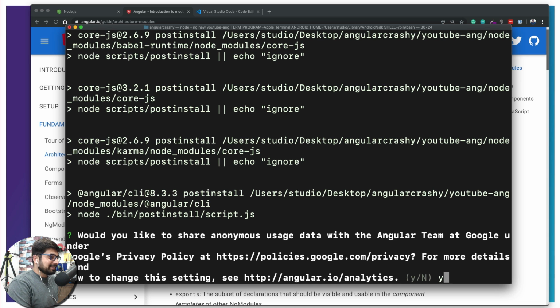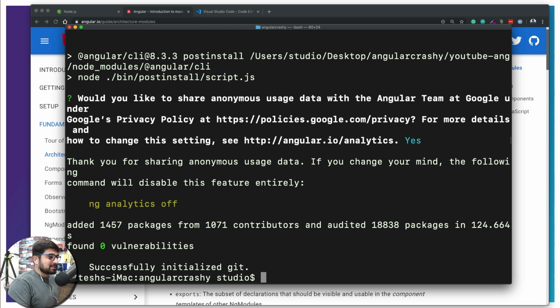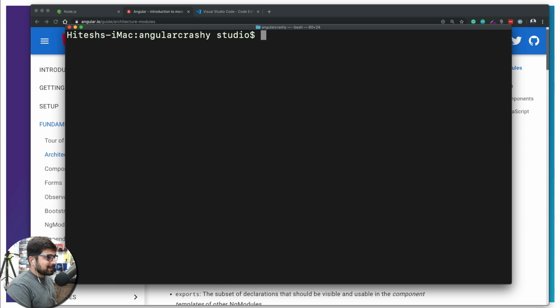Right now, I'm going to give all the yes settings up here. Otherwise, it bothers us a little bit. Okay, so it says everything is done nicely and rightly. I'm going to hit clear screen and do a quick ls to see that yes, there is a project in my directory.